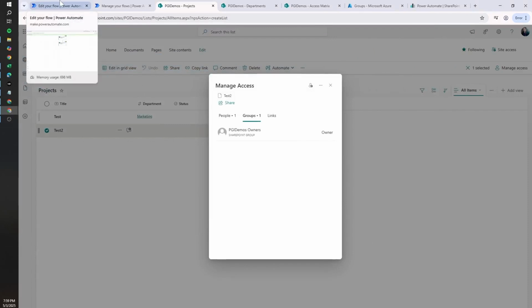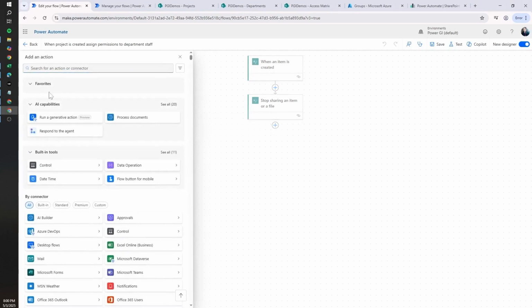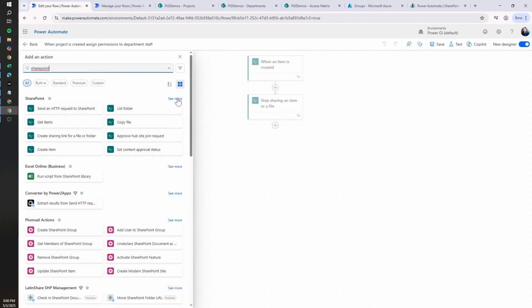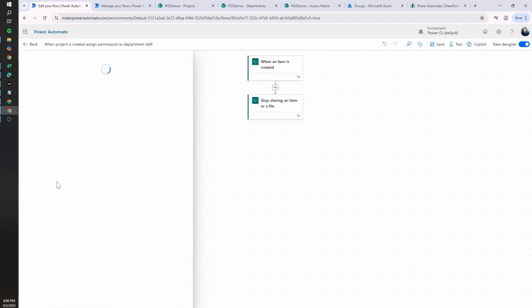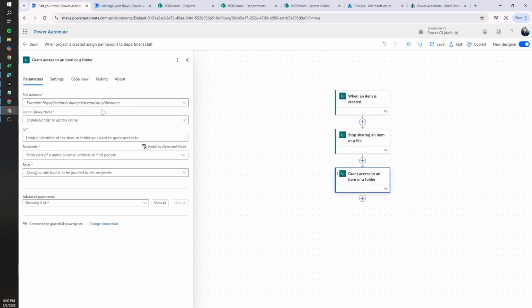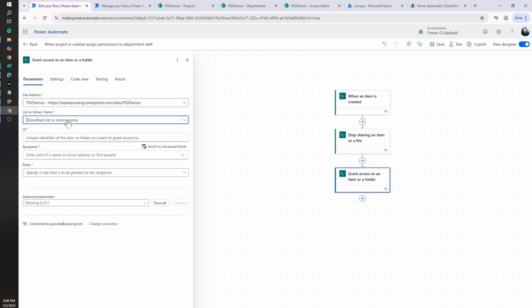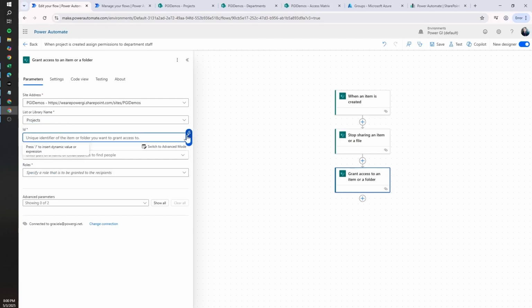Now it's time to dynamically share the item. There's a specific action as well to share items with users, and it's called grant access to an item or a file. So if we open SharePoint again, it's this one that we have here. And here we would do something pretty similar, just select what's the SharePoint site, and then selecting the list. And then we can also select the ID, which is pretty similar to what we did so far, just selecting the ID from the trigger.